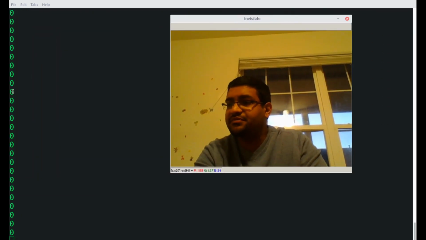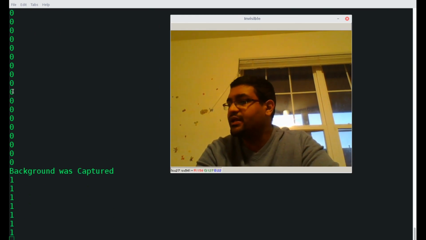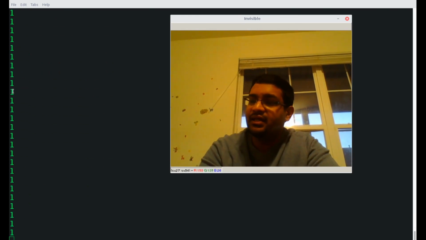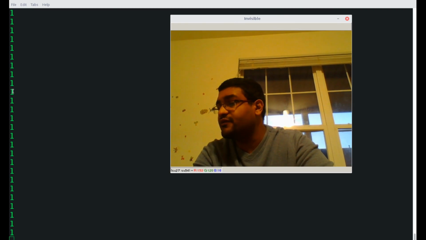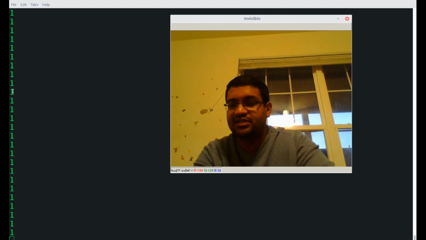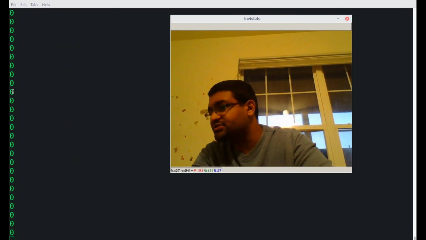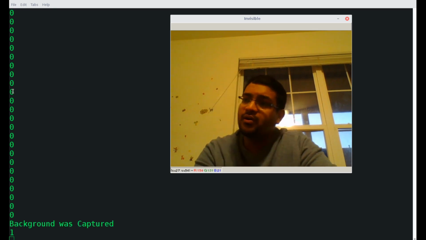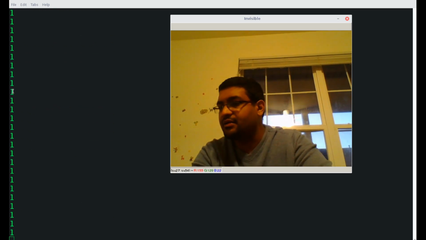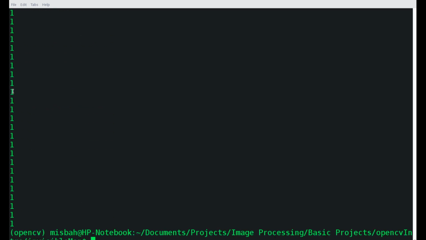Okay, so the flag is being printed as 0. And the moment I press D, it's capturing. Okay, so the flag is changing as we want. Again, if you press R, it becomes 0. And if we press D, the flag becomes 1. So it is working. The command prompt is properly reading the images for us.